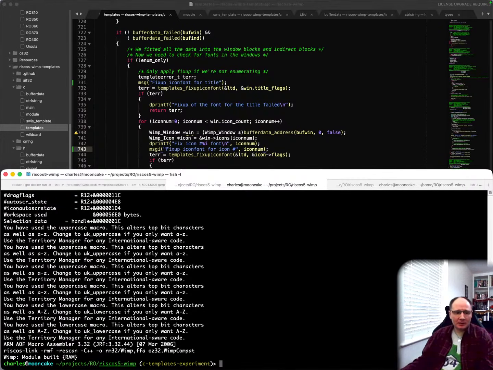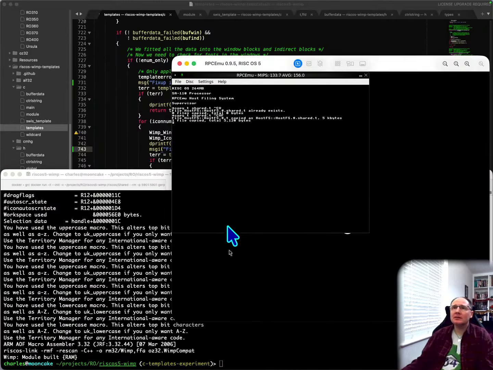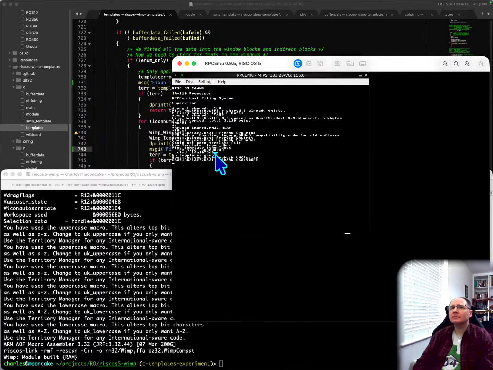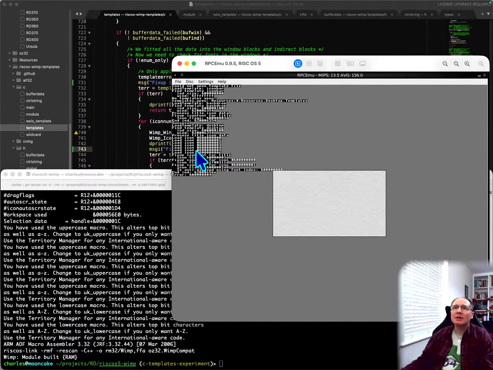Right. Let's build it again. Okay. I don't think that really helped, but spooling it did. So we can do that, and then we can start up all the way to a crash. Oh, this looks better. Look, we can see fix up for there, and then fix up for there.